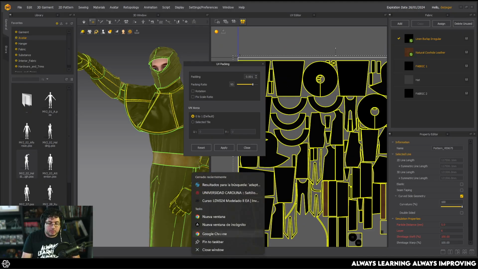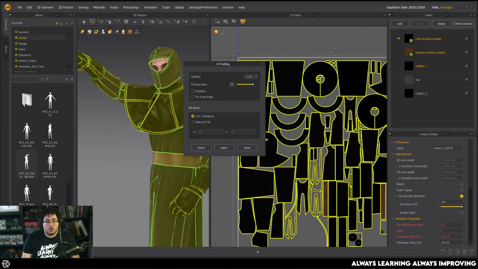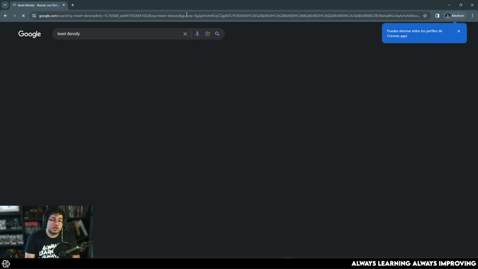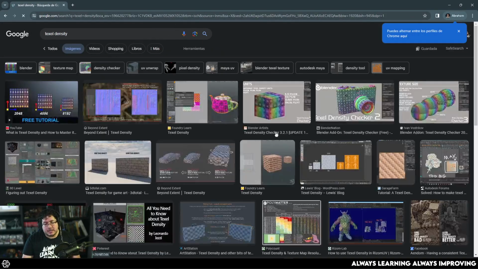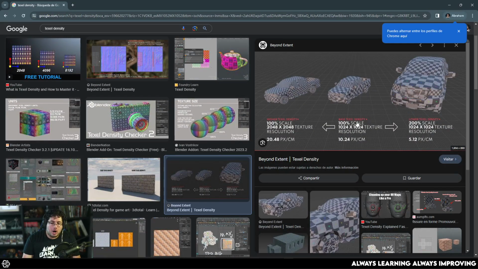Now, I need to talk about something very, very important, which is called the texel density. When we are working with a texel or any texture, there is a certain amount of density that a texture is going to be able to hold. This is a perfect example right here. You can see this little car right here. If I'm using a 2048 by 2048 texture on the whole car, I'm going to have on average 20.48 pixels per centimeter on the car.